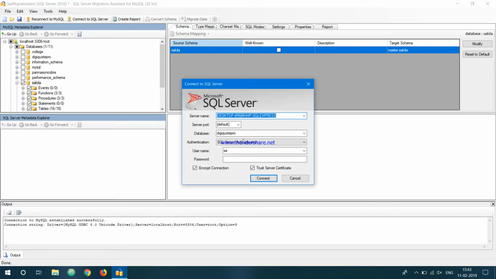Here this is also not already filled. I have to fill it in by myself. So the name of my database I want to keep like Sakila test. Okay. After that you have to choose the authentication, Windows authentication or SQL Server authentication, whichever you used during the installation of SQL Server 2016. Let me enter my password. Click on connect.